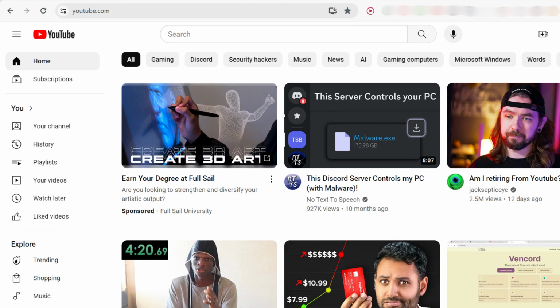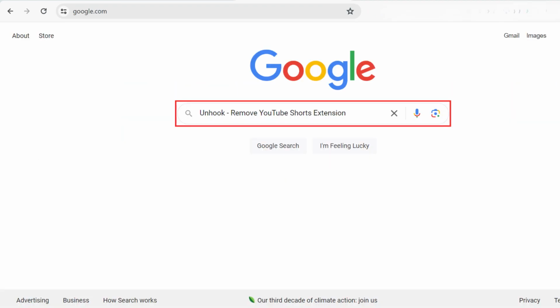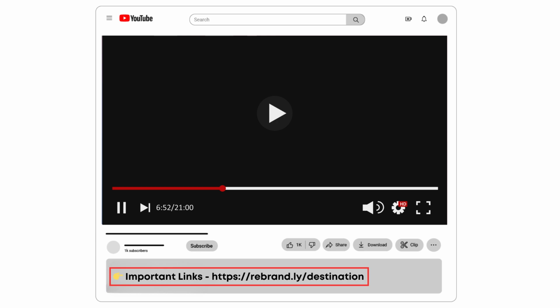Today, I'll guide you through the step-by-step process of how to remove YouTube Shorts from your feed. Let's get started. Go to your browser and in the search bar, type "unhook, remove YouTube Shorts extension." Alternatively, click the first link in the description.